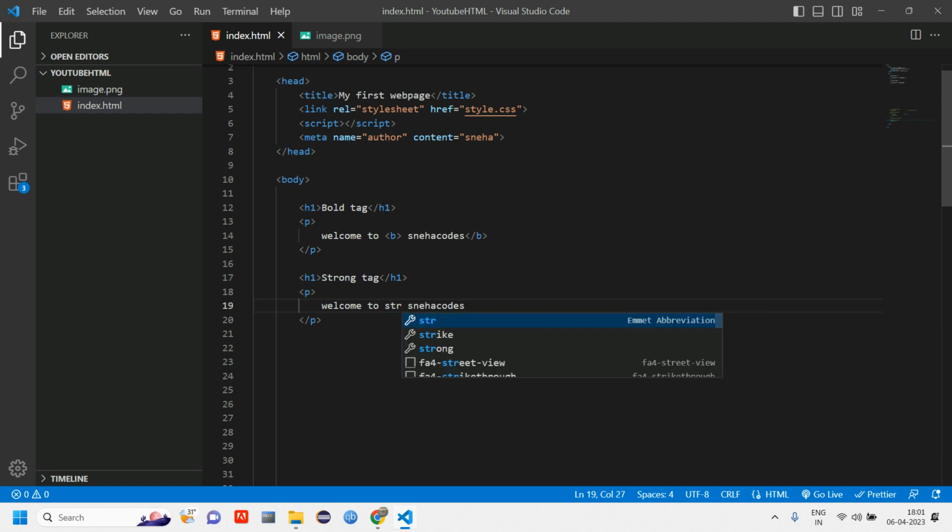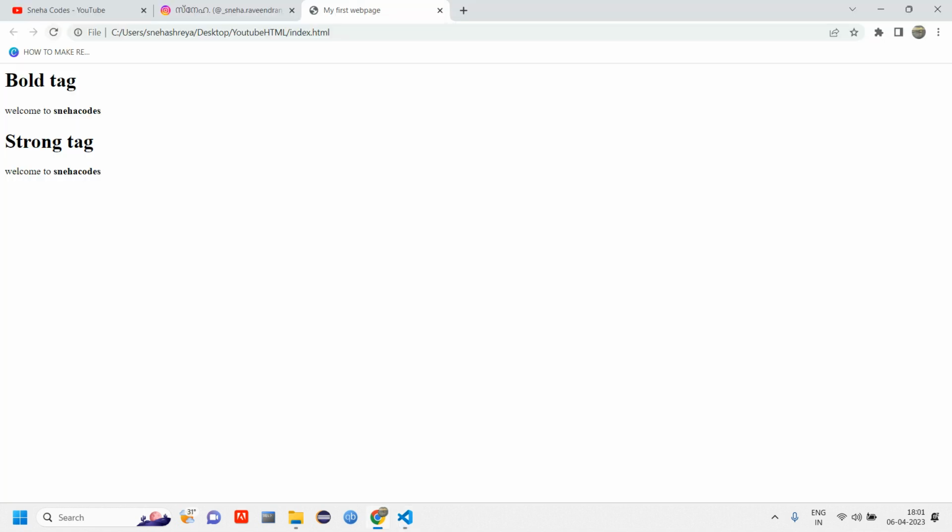Give strong here and cut this and paste it here. Now go and reload. You can see welcome to Sneha codes. So as I told, bold and strong will look the same, but strong will signify that the text has higher importance. That is all about the strong tag.